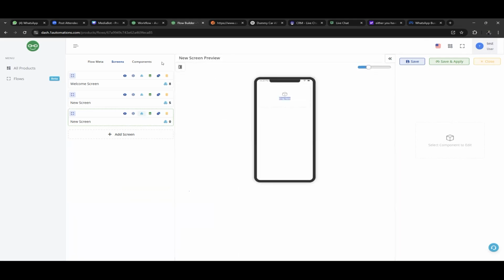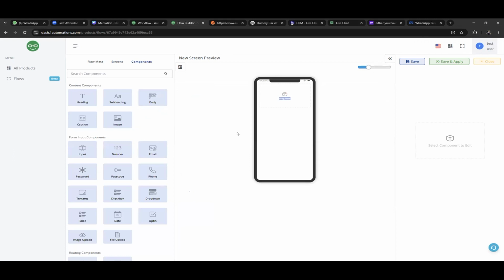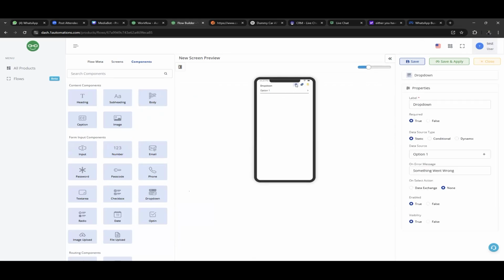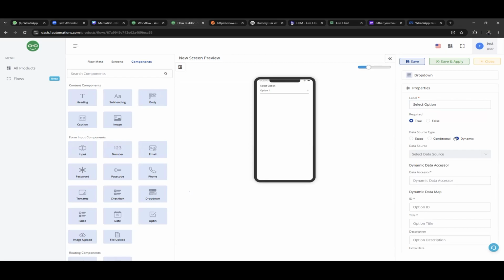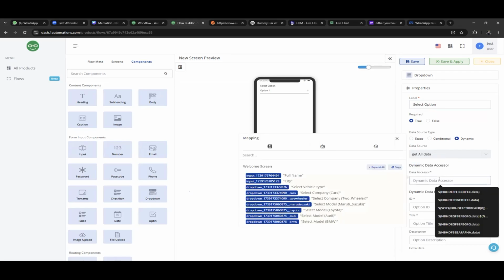Now we will check how you can map this data with the dynamic dropdown. Select the dropdown. Click on the setting icon. Select option and go to the dynamic. Click on dynamic. Here you need to select the API call. So select this API and define the data accessor.